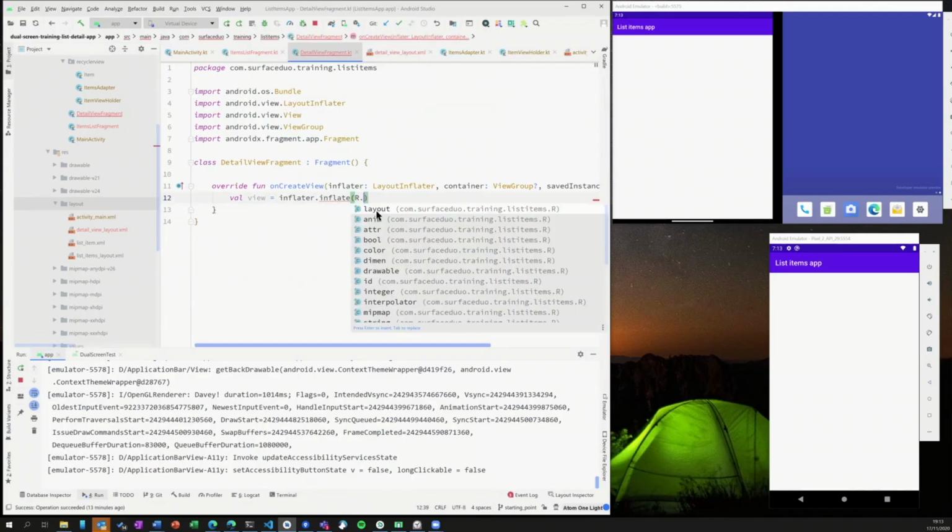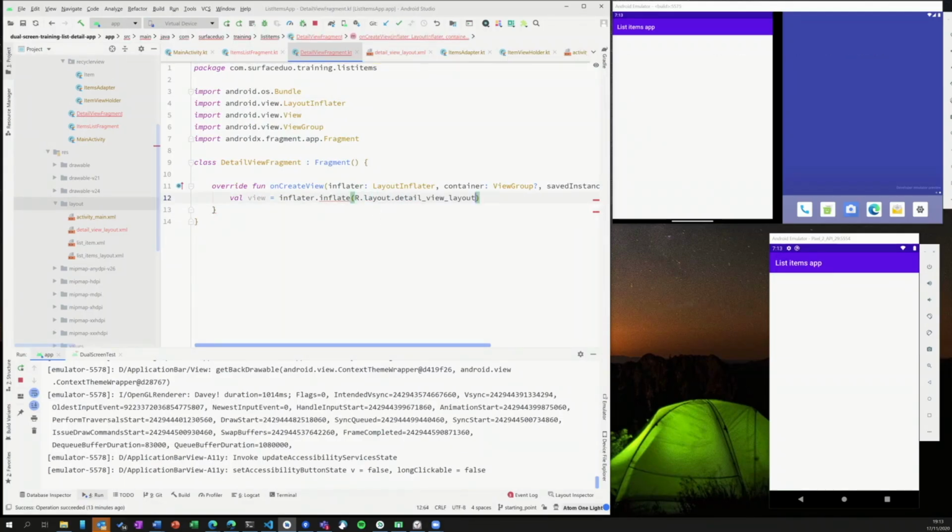So ID, layout, detail view layout, container, and then false. Okay. And then here is where, in the detail view, we want the detail view to show the information from the item that the user tapped on before, no? So to pass this information from the list item fragment to this detail view fragment, we have different ways. We can use the activity to communicate both. We can use even a bus pattern. We can use many things.